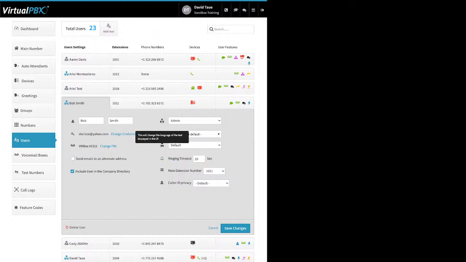Oh, I forgot the little flag icon. The flag icon changes the display language of the web pages here. You have your choices of English, French, German, or Russian. I don't know why the engineers chose those. And then the main extension number is going to be the extension number you assign to the user. And for caller ID privacy, we recommend you leave that on default. And then if you made any changes, click on Save Changes.